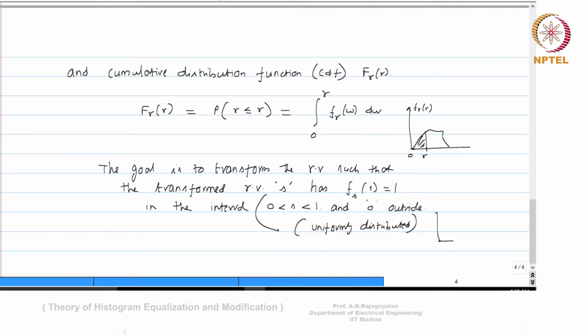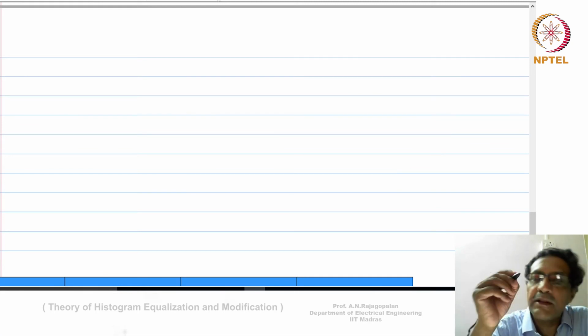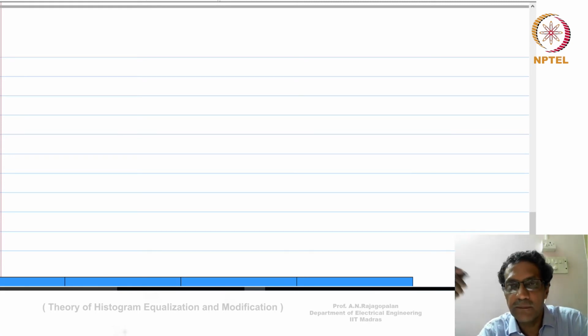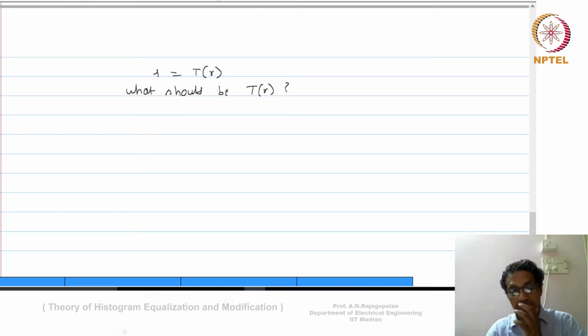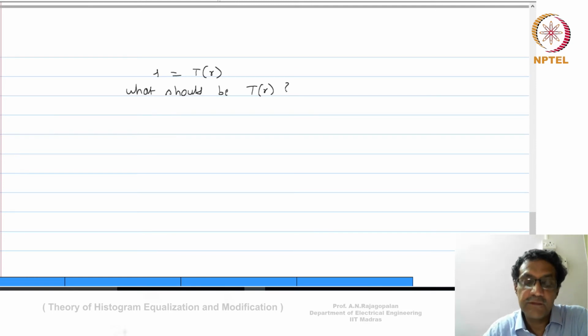Right. So in a sense, what you would like is for fs of s to go from 0 to 1, and be 1 in that interval, and 0 outside. Now what should be that particular transformation which we need to apply in order for this to happen? You can think of s to be equal to some t of r, and what should be t of r so that fs of s is 1 in the interval 0 to 1, and it is 0 outside?